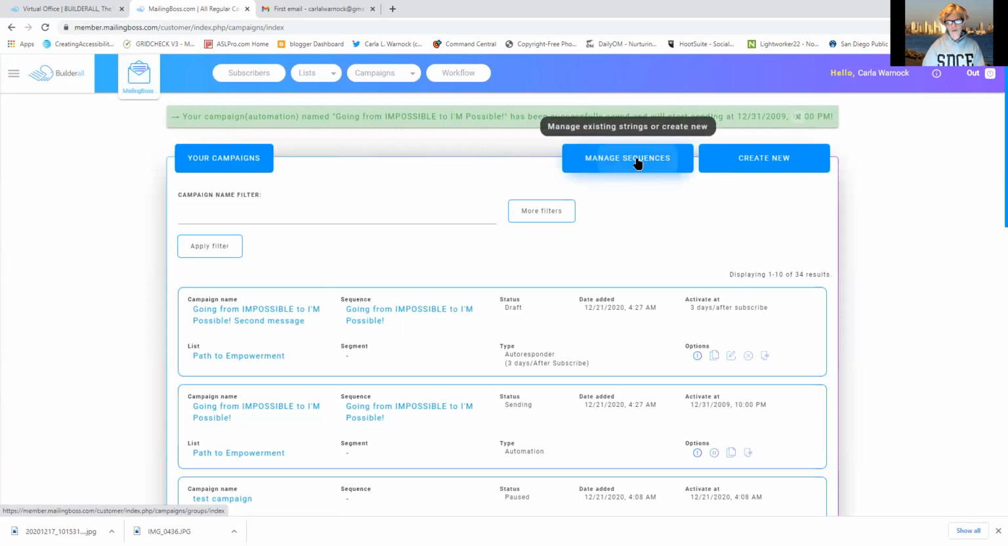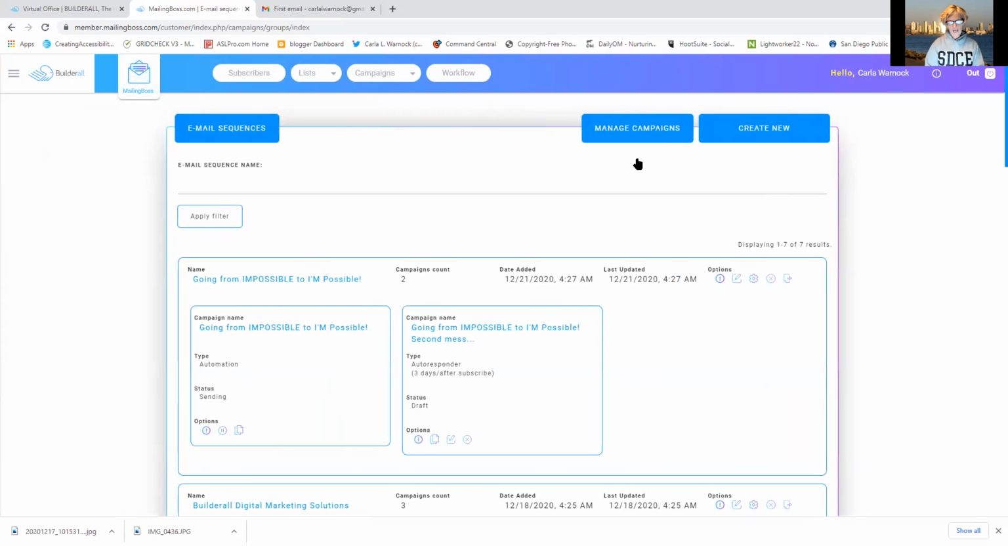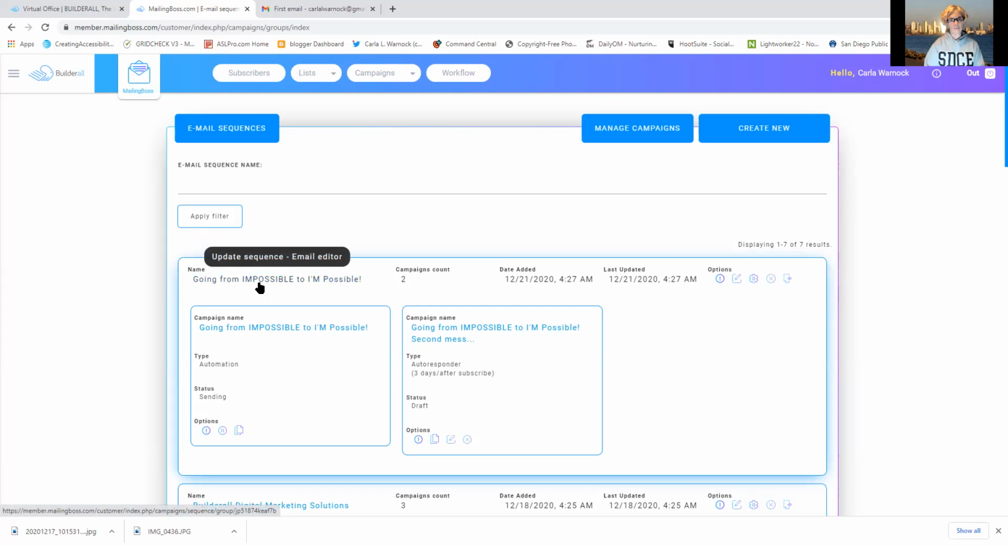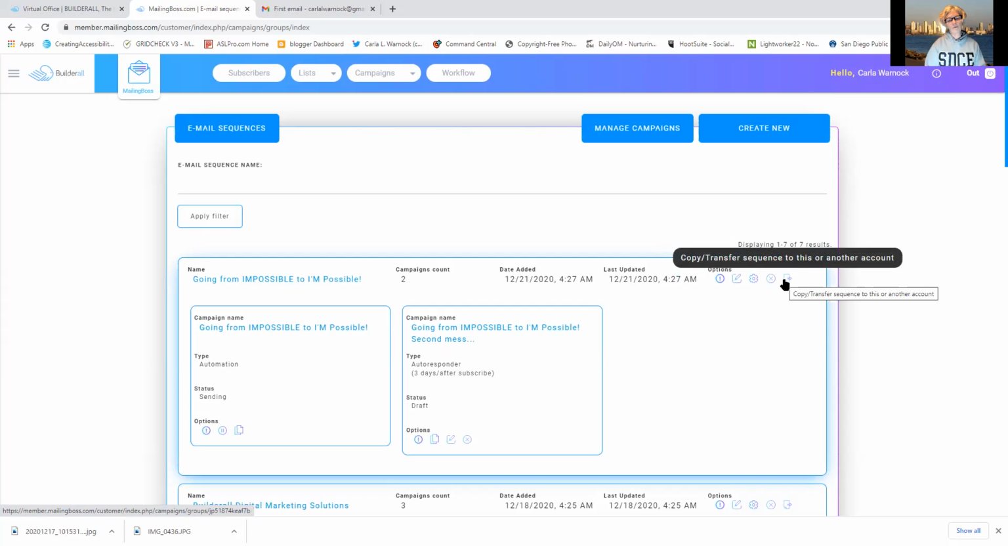Now look, I'm going to come here and manage. I want to go to manage sequences for a minute because I want you to see something. Now that I'm in the sequence I want to work with, I have the option to choose to edit a single email within or a campaign within the sequence, or to edit the sequence itself. I can also update the sequence, and I can also get a report on the sequence to see what's happening with the emails. I could also copy or send this sequence to another account.